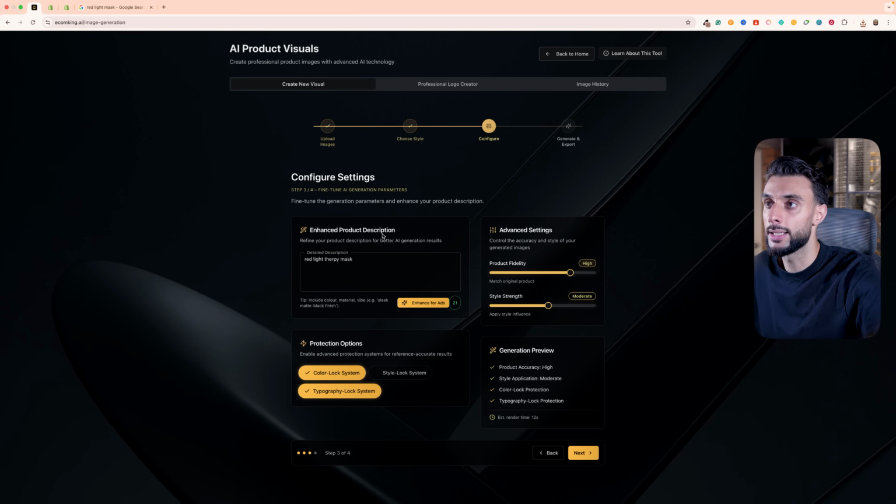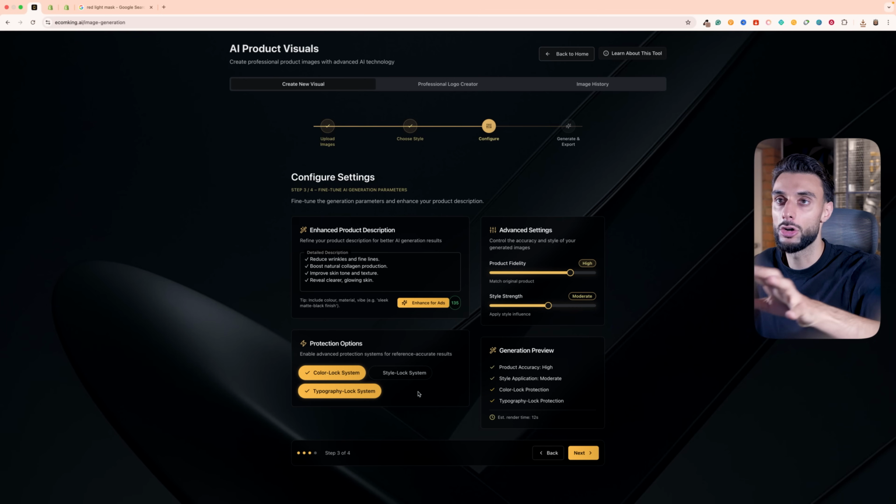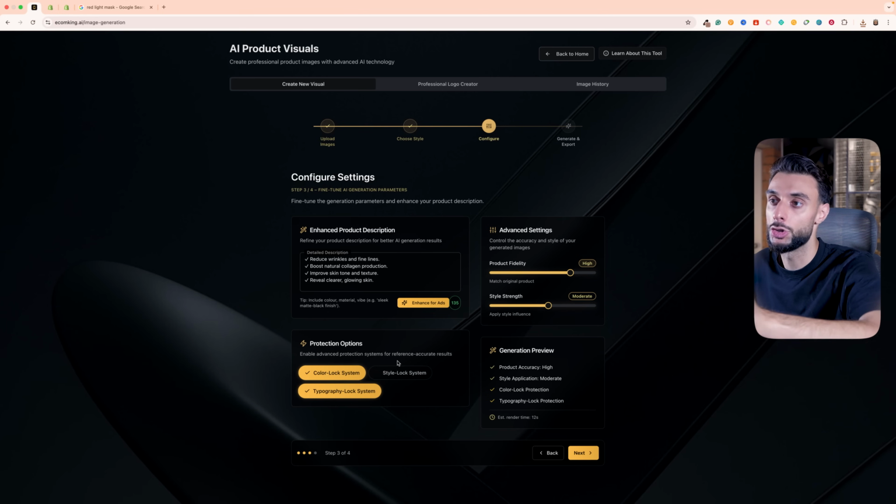And then you're going to see this enhanced product description. I'm going to click enhance ads, and then the AI is going to enhance basically the prompt that the AI image generator is going to receive. Now you've got some other features here like color lock system, layout lock system, and typography lock system. That just depends on if you're using a reference image and you want it to look exactly the same, then you're going to want to use these options.